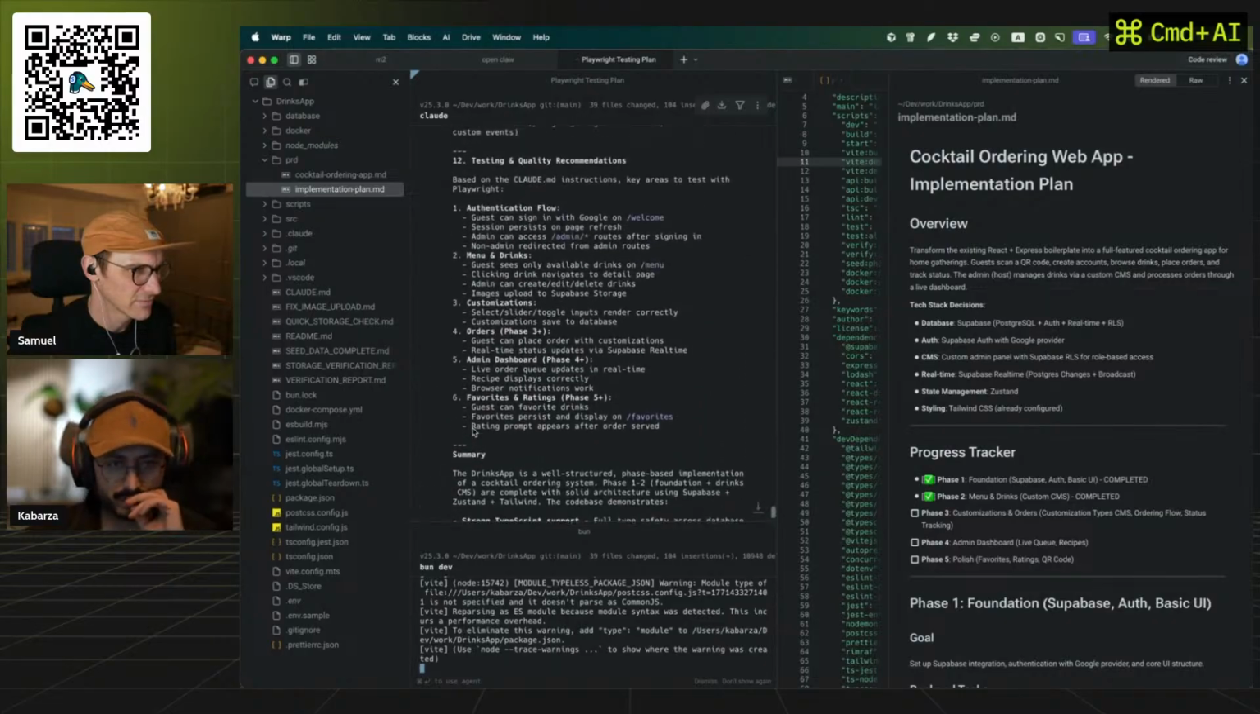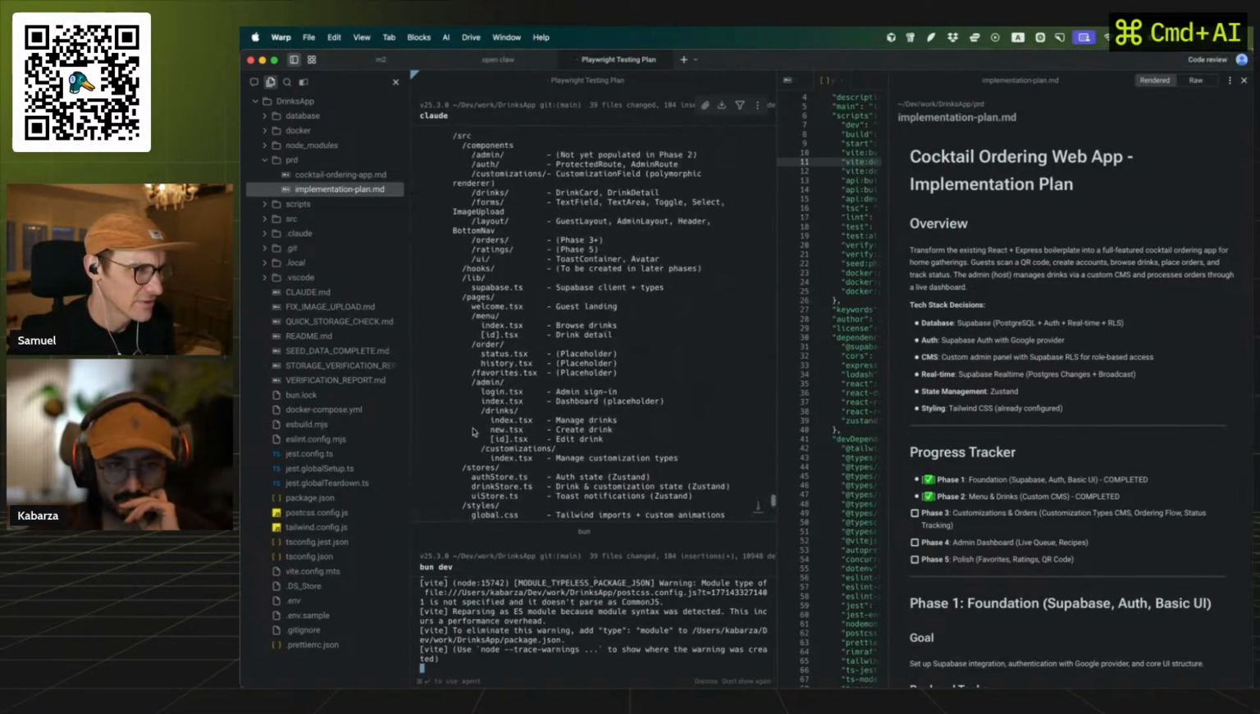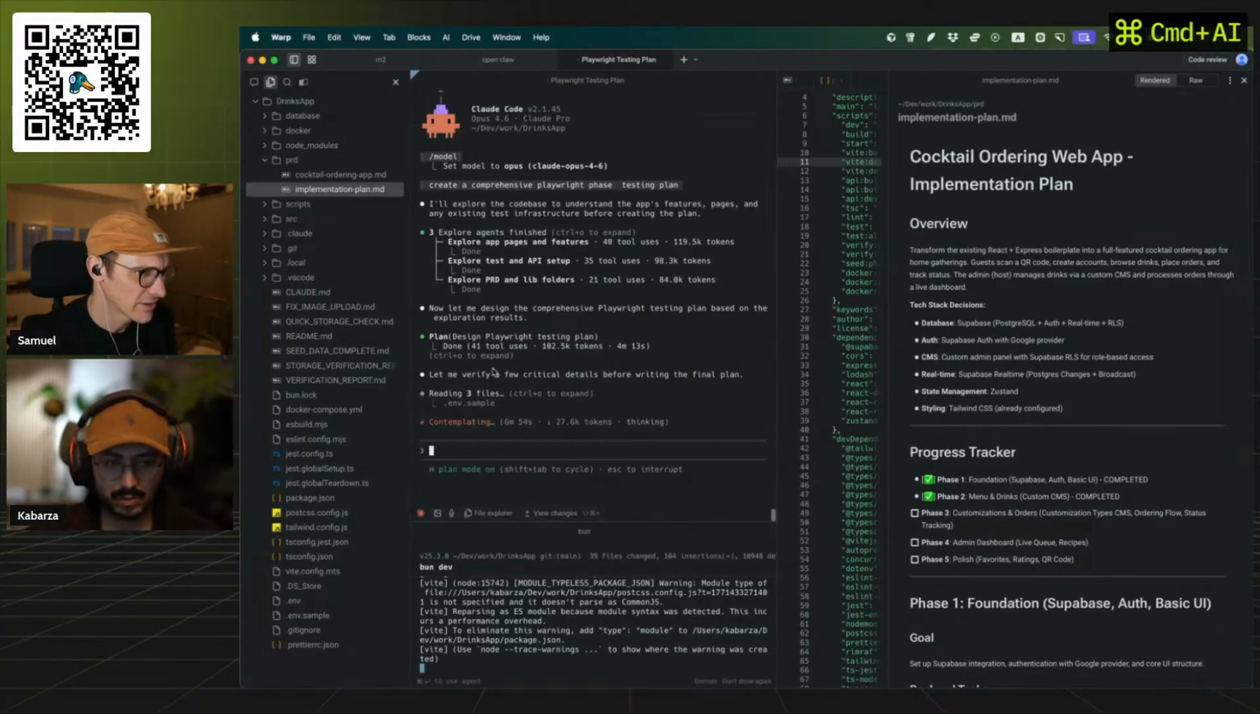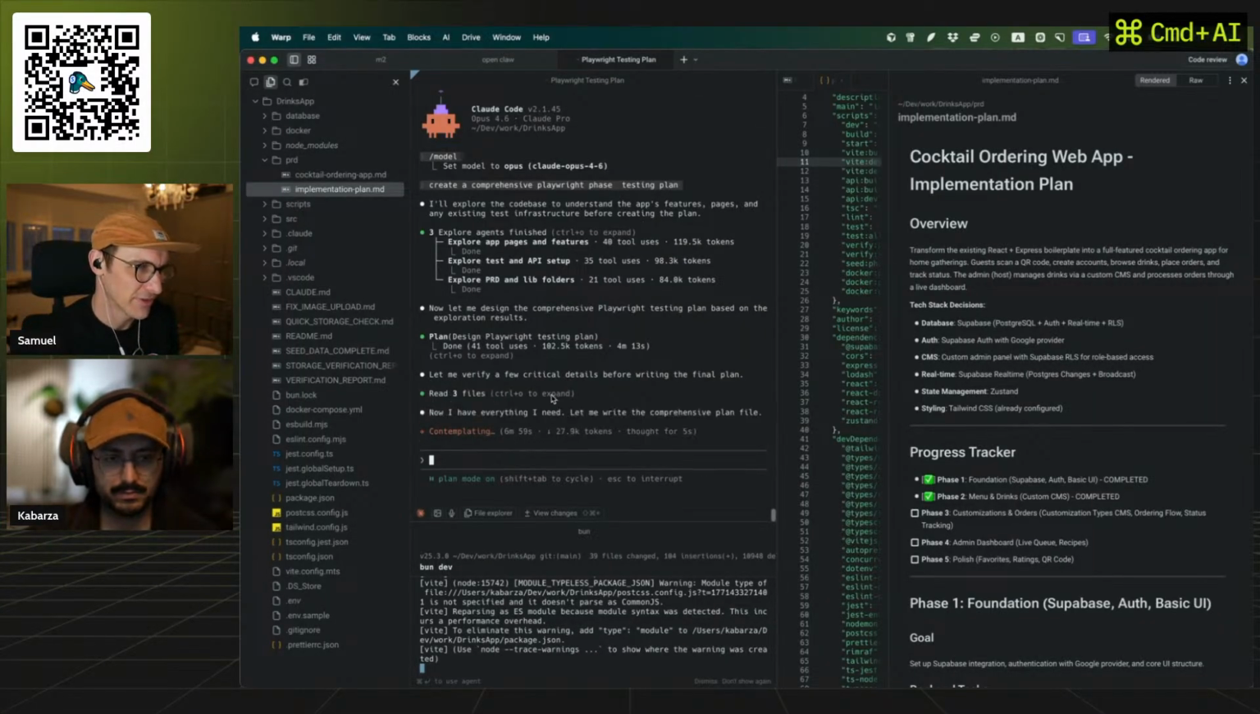Oh, it's done. There we go. It's done. Hit Control O again. Still going. Oh no, it's still going, but it's moved on to another file, which is nice. There we go. Now I have everything I need.